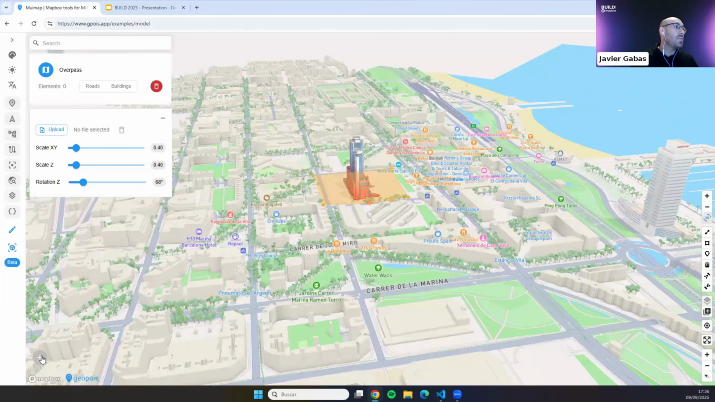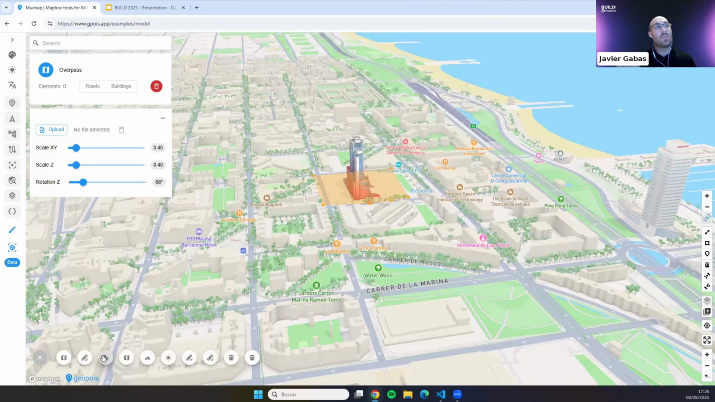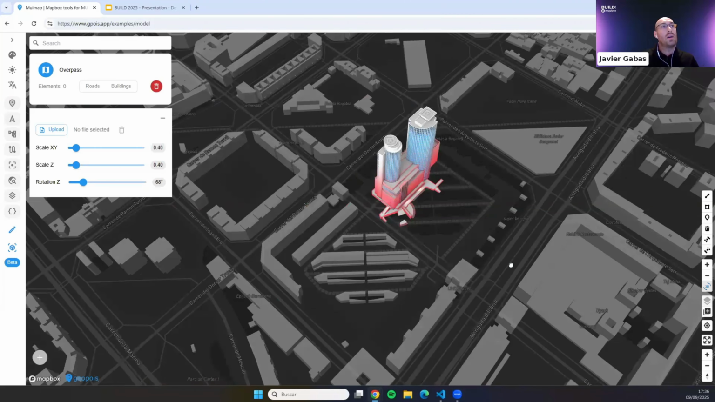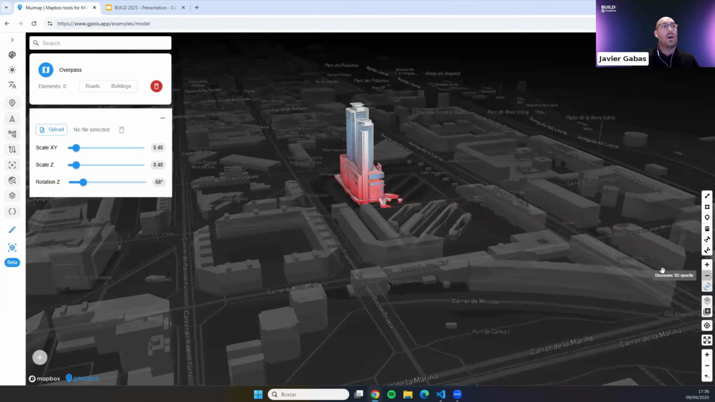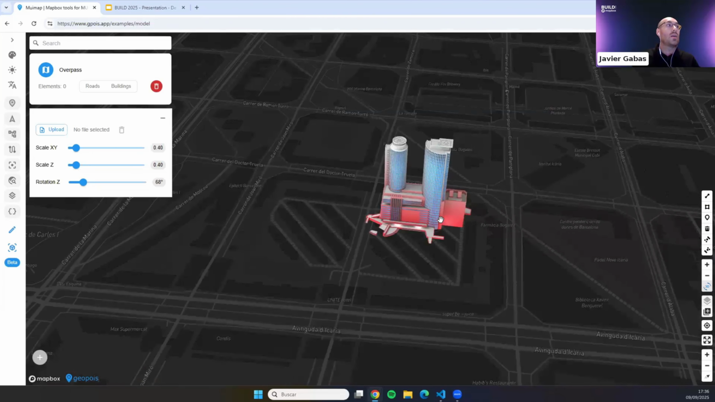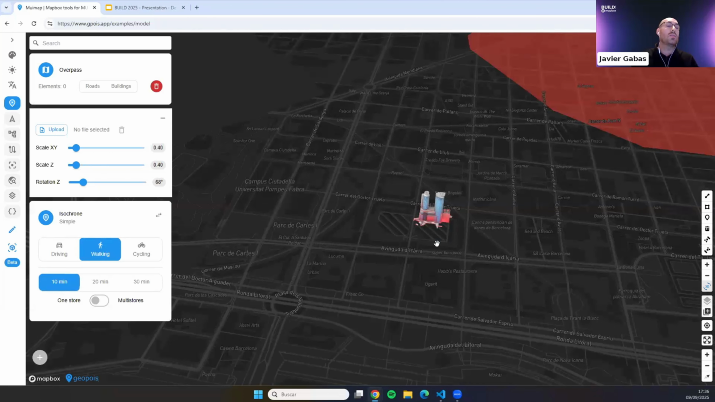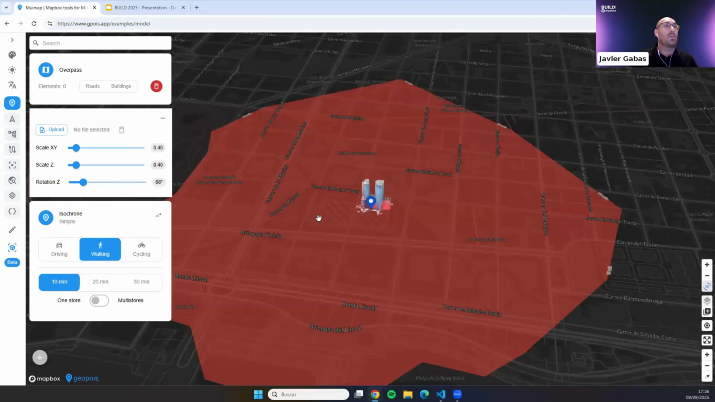If you don't like the map, you prefer to see it in dark, it's possible. See the information in dark, see the 3D model in dark, and only see the information. If you like to see the histogram, you can click, and you see the information in real time.